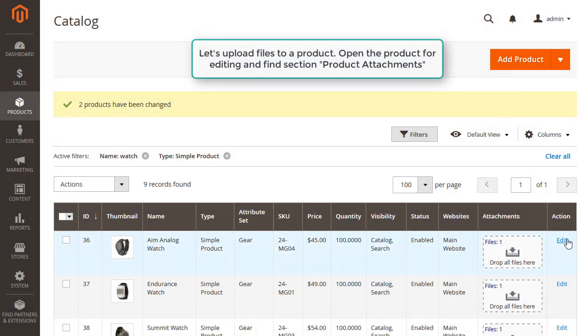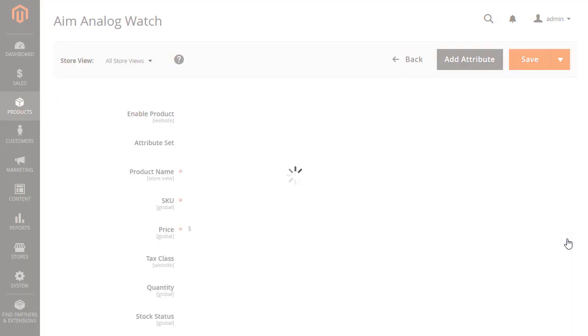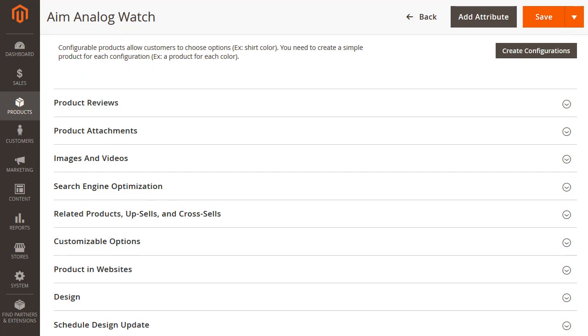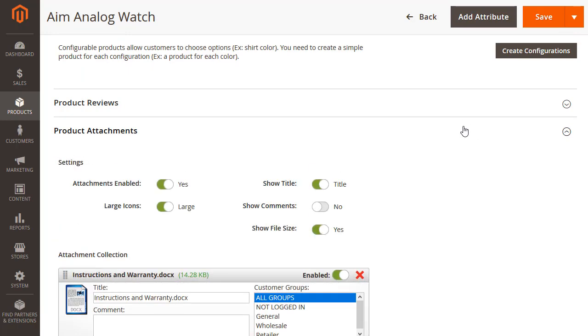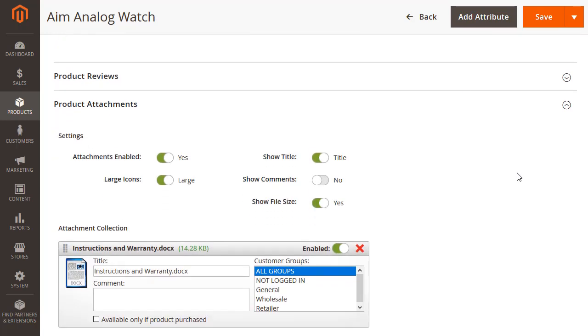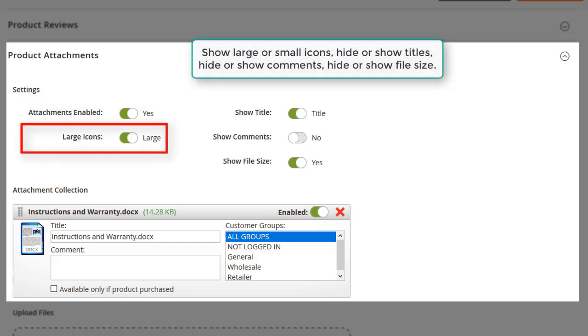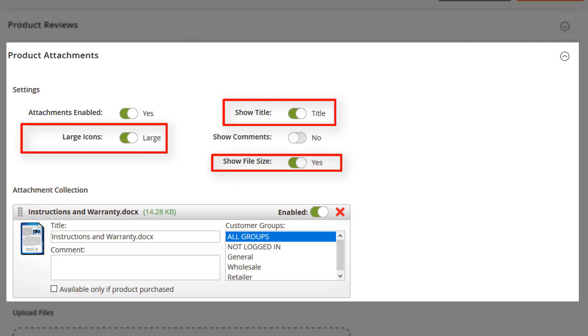Now let's manage attachments per product. Open a product for editing and find the product attachments section. Choose Yes in the attachments enabled to make files visible on frontend. Then configure design by showing large icons, titles, and file sizes.